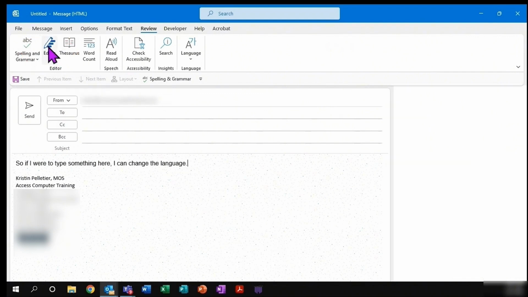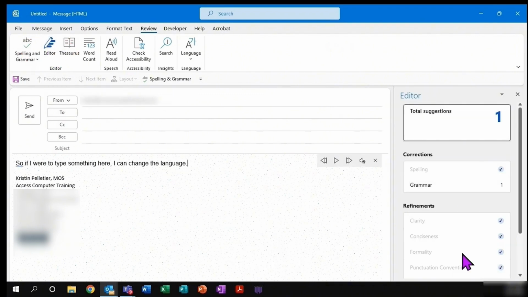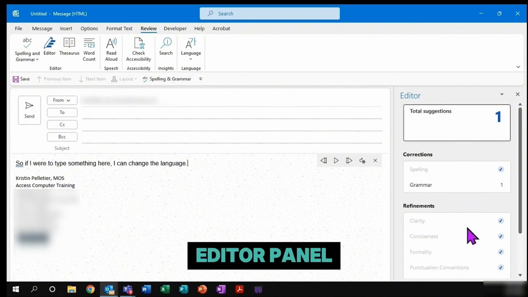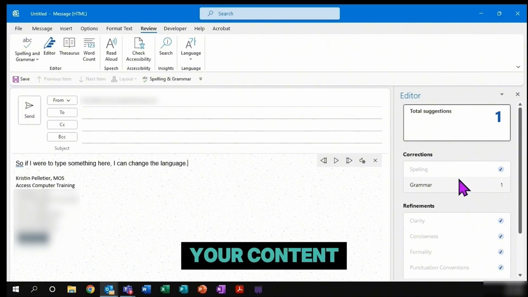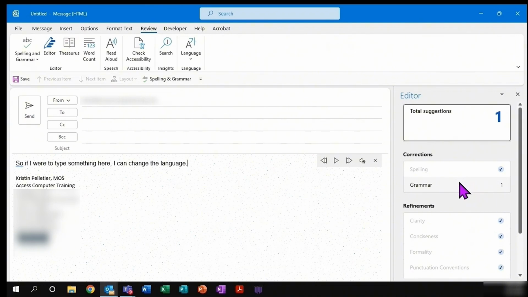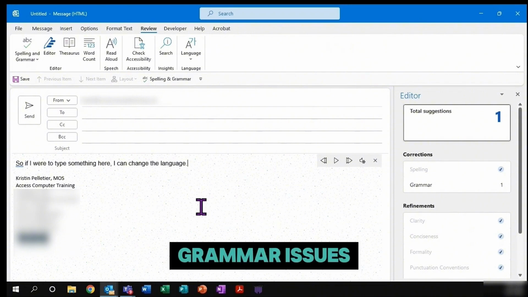So the spelling and grammar too, the spell check has been replaced by this editor. If you click on the editor over here on the right, it'll pop up the editor panel on the right side, and it'll tell you if there are some issues with your content that you're typing in the body of the email. Right now it's saying that the word so at the beginning of this sentence has a double blue solid underline. Typically what that means is that there's some grammar issues.